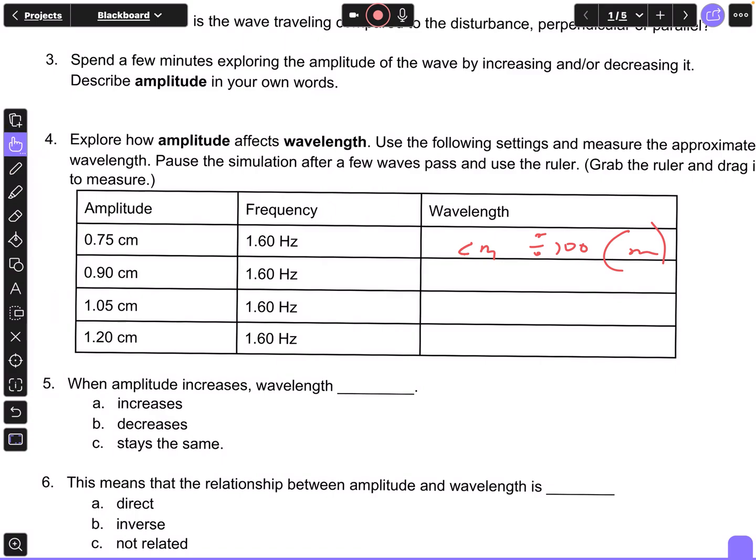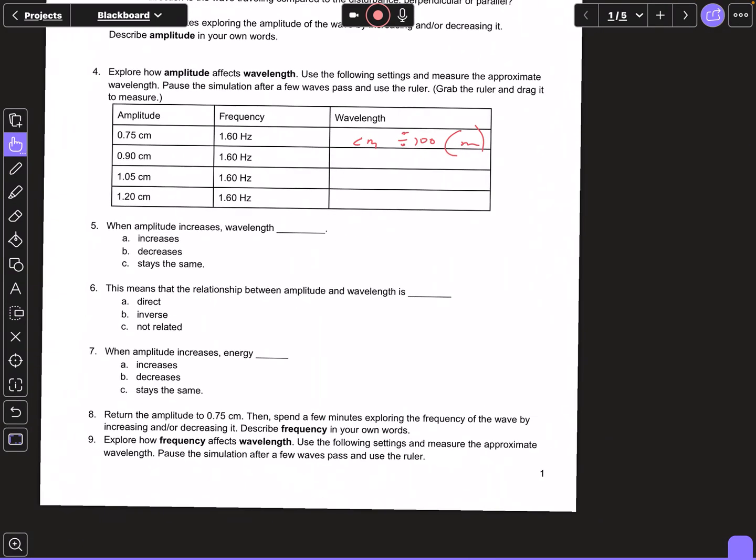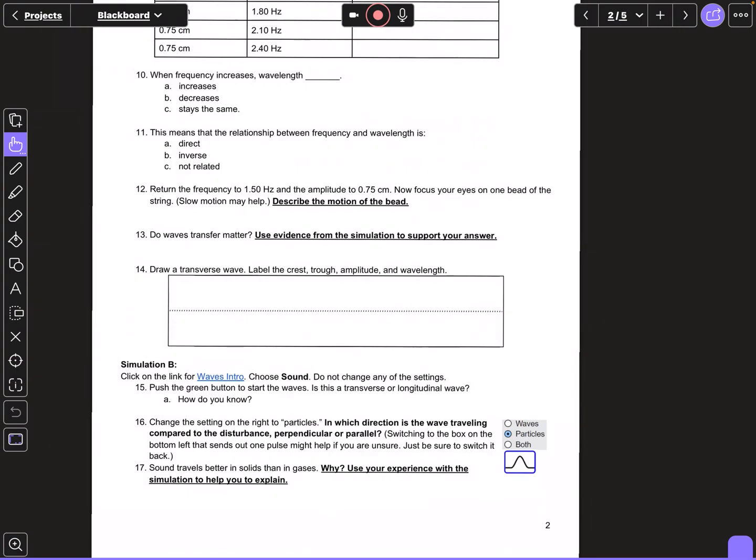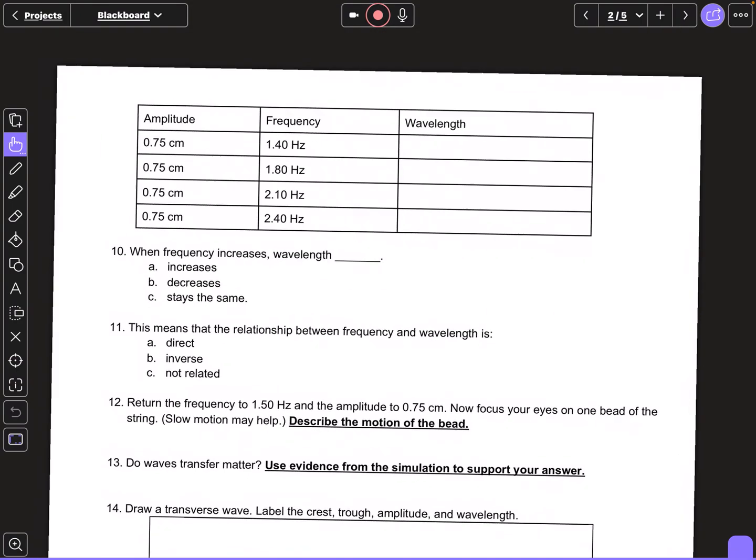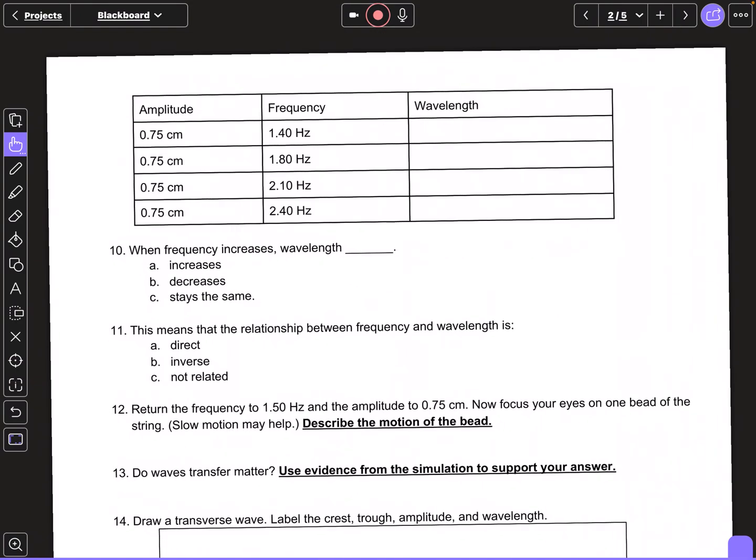It asks you to do that on a few different ones. You'll go through and answer these questions. When you get to here, they'll tell you to put in some other ones, leaving all your amplitudes the same and changing your frequencies.